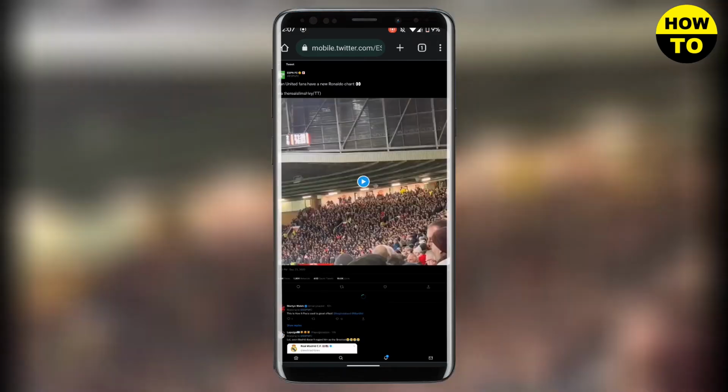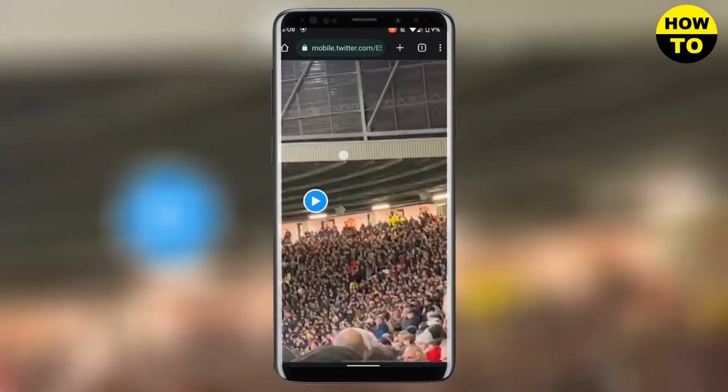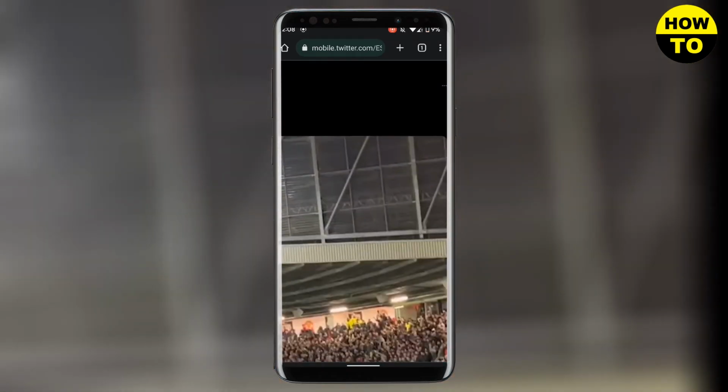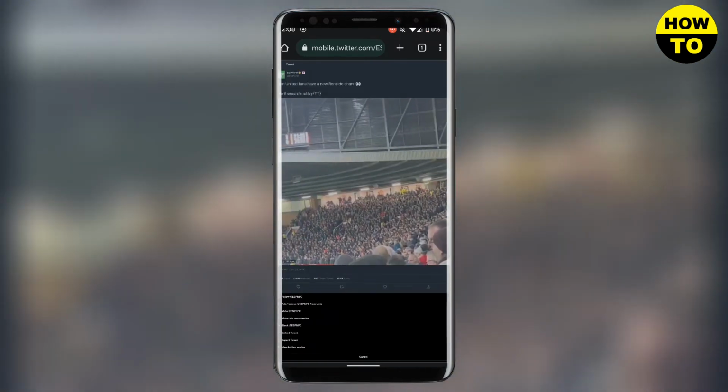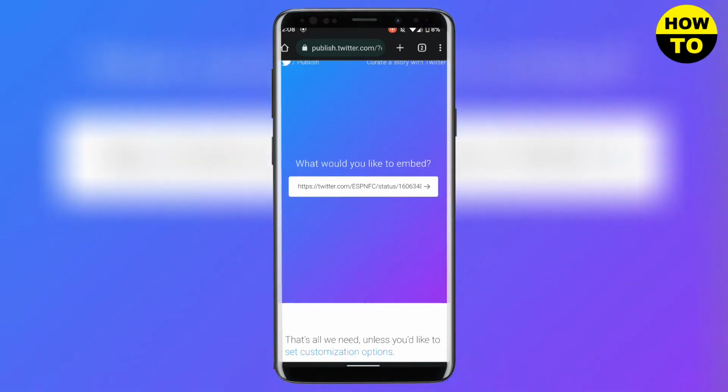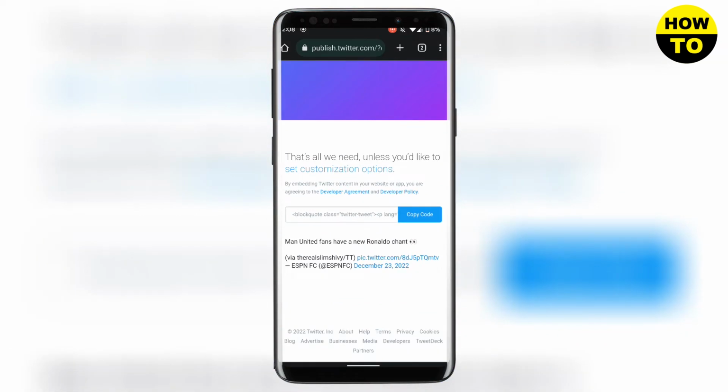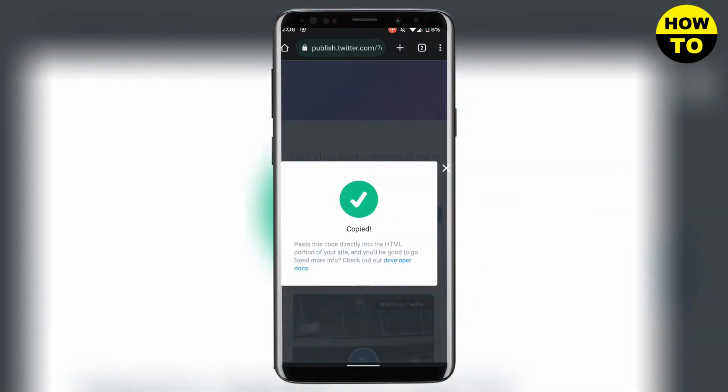So now you can see that right next to the S-Pen FC you will see three dots. You need to click on these three dots and here in the bottom you will see a menu has appeared. You need to click on embed tweet. After clicking on it, a new page will open. From here you need to copy the code. So my code has been copied.